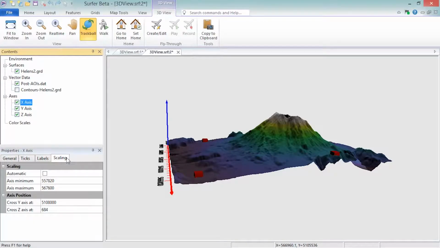Lastly, in the 3D view, we can create, edit, play, and record fly-throughs. A fly-through moves the camera along a path specified by the vertices of a vector object. To create a fly-through, click 3D view, fly-through, create edit.